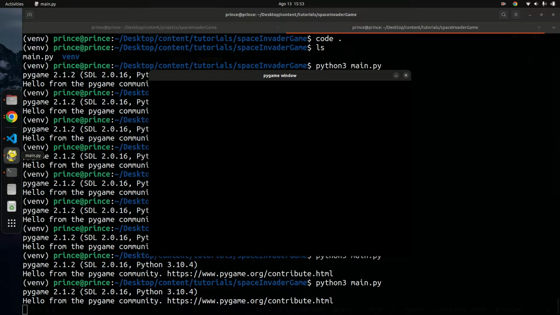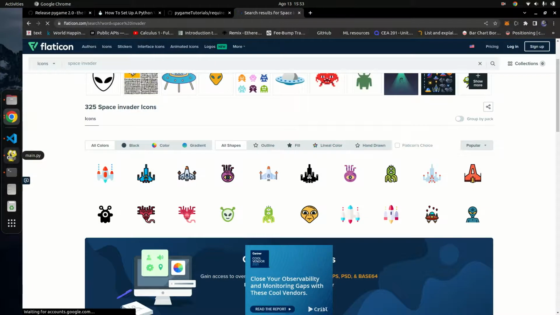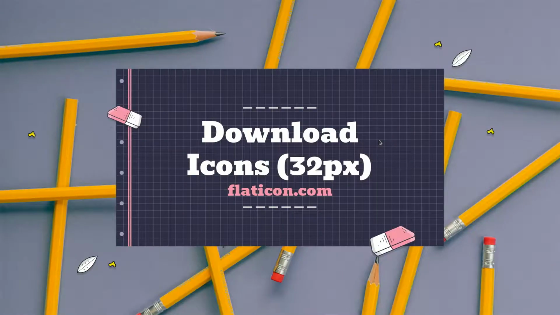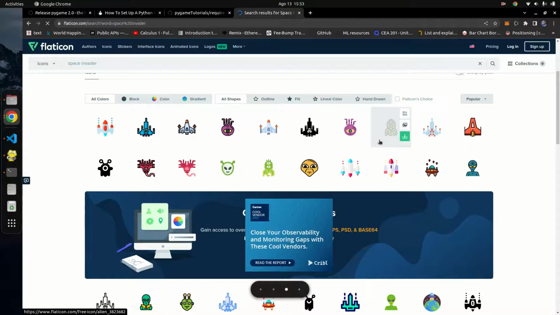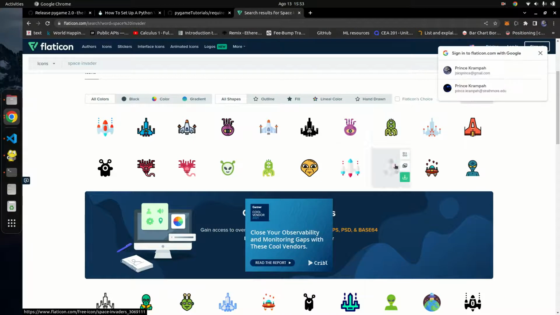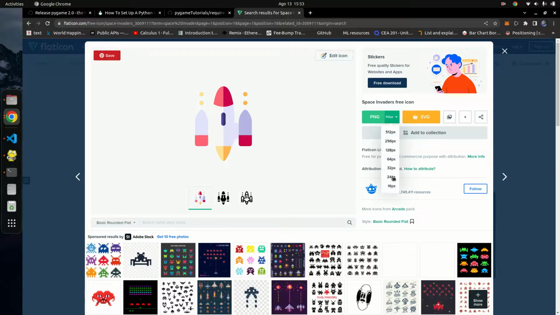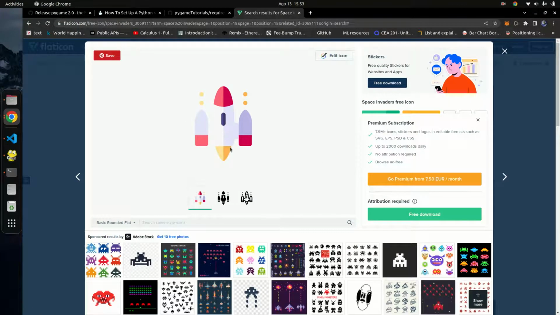If you go to flaticon.com, you can find a lot of images to use. You can use this one right here, this one, this one. But just make sure it's around a 32 pixel image. So find the image, click on it, make sure the size is around 32 pixels right here, and then you can download it and use it.